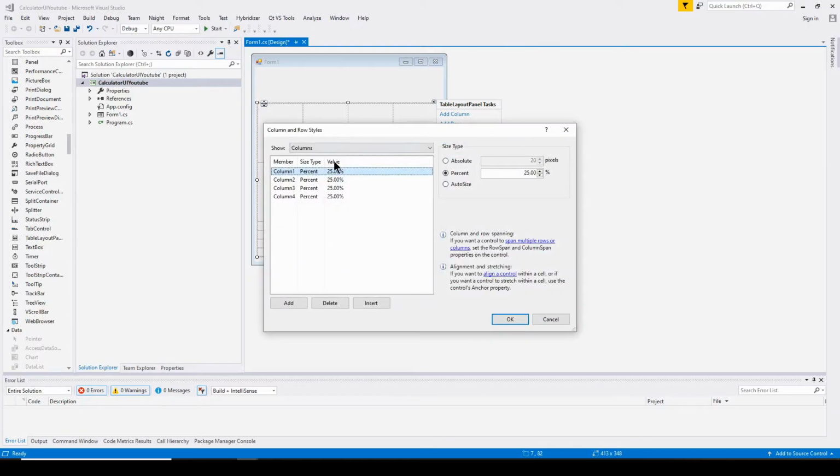Then I can do the same. I select rows, and since it's 6, I'm going to go about 17% for each row: 17%, 17%, 17%.